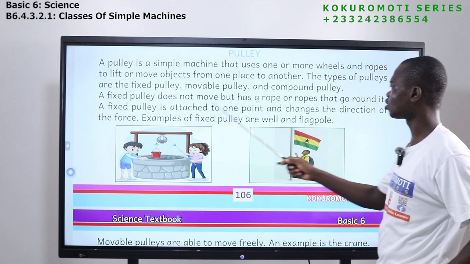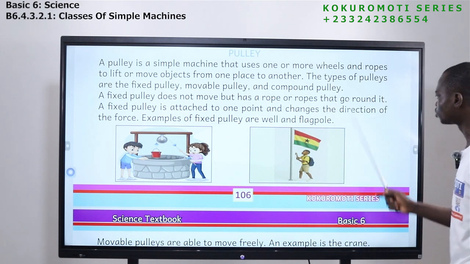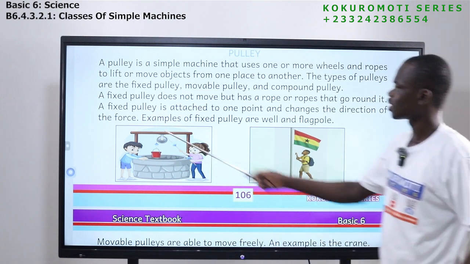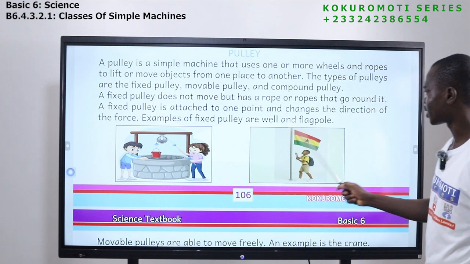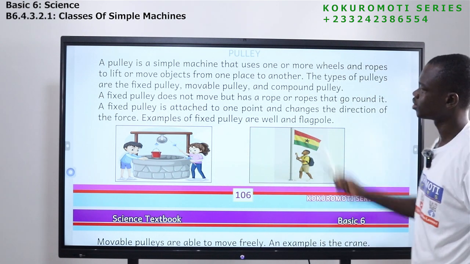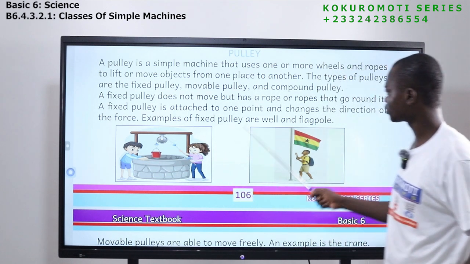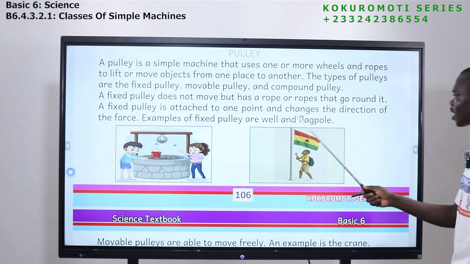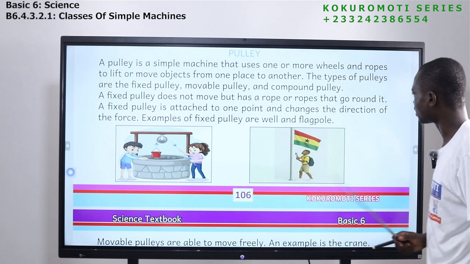A fixed pulley does not move but has a rope or ropes that go around it. A fixed pulley is attached to one point and changes the direction of the force. Examples of fixed pulley are well and flagpole.